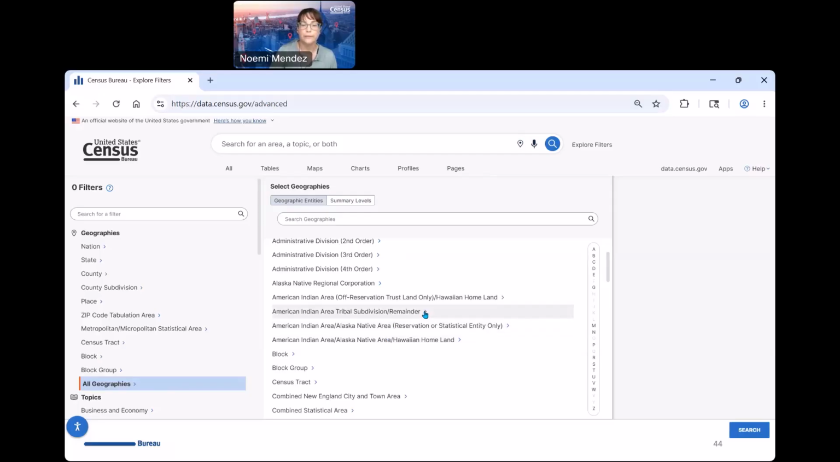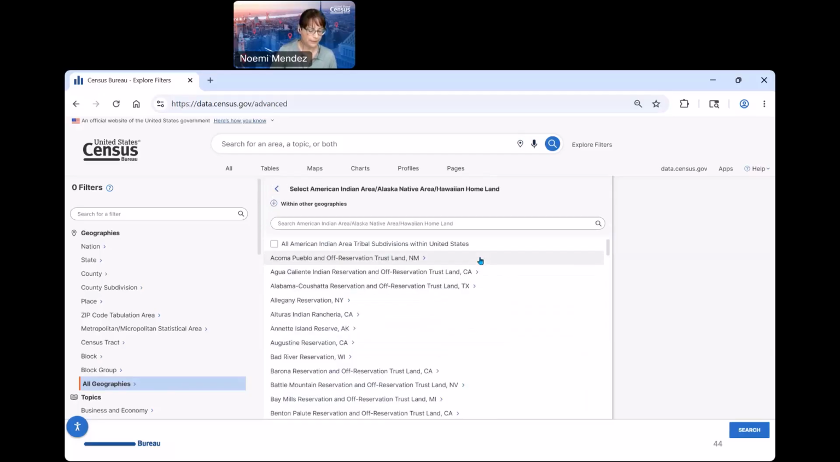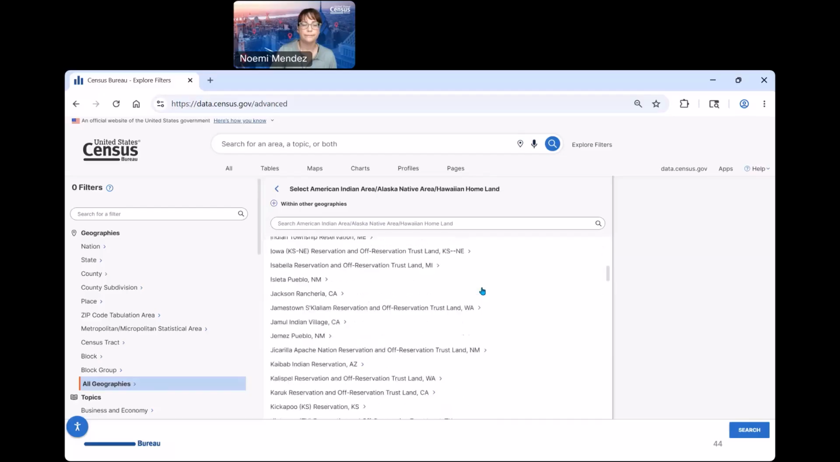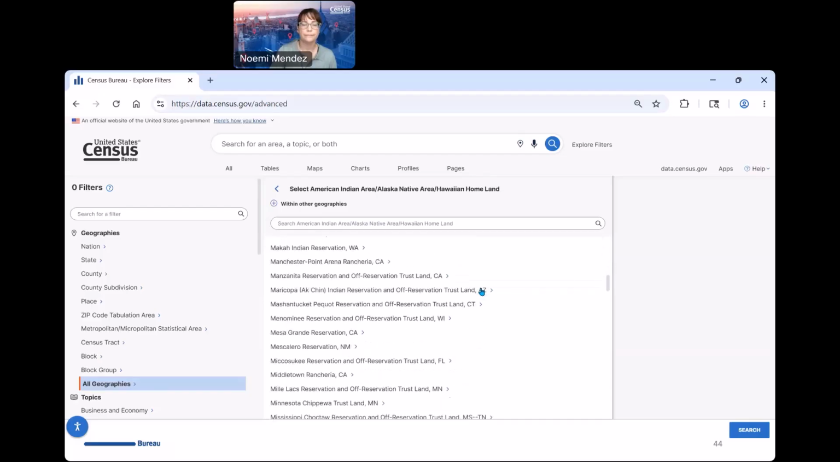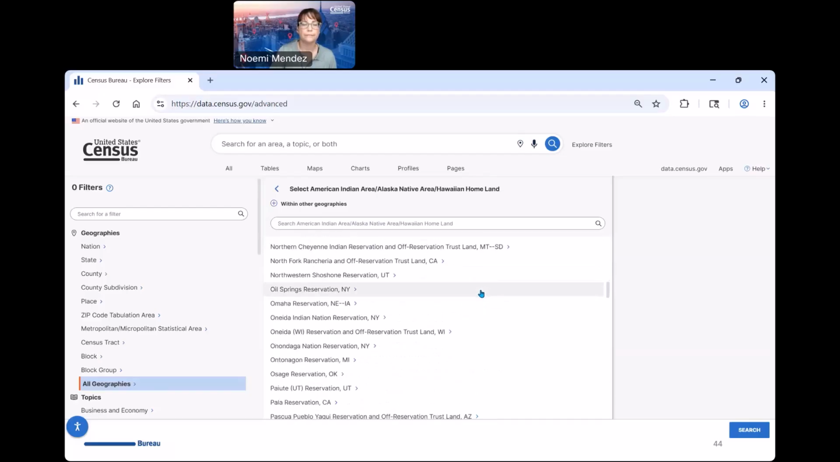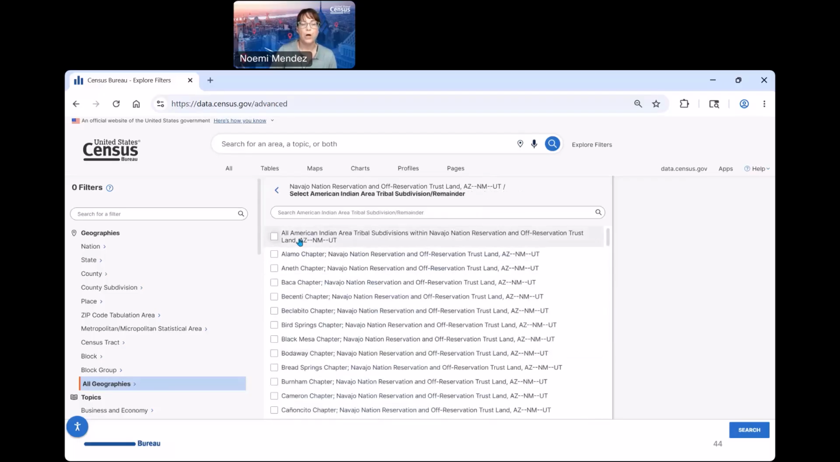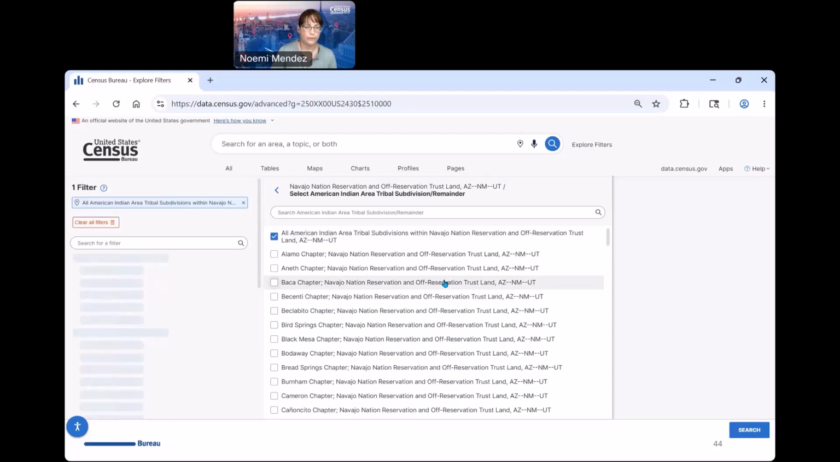Right, remainder. Now from here, I want to select the Navajo Nation. Okay, here we go. And then from here, I want all American Indian tribal subdivisions within the Navajo Reservation and all reservation trust land in Arizona and New Mexico. So those are all the pieces that I went ahead and selected.